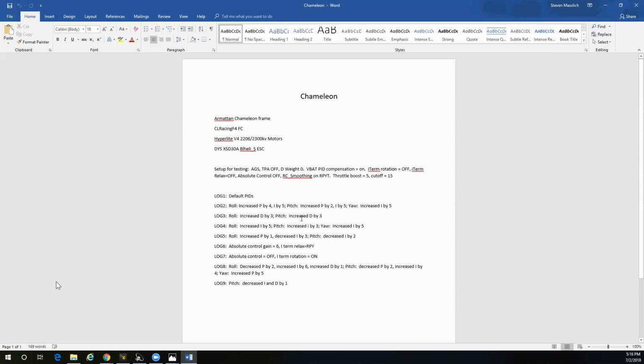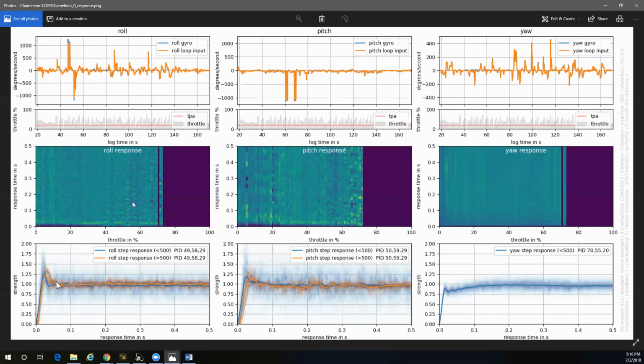where is it? I don't even know what it is now. I thought I had it in there, but usually around 12 or 13, somewhere between 1200 and 1400 for the cutoff, and anywhere from 0.1 to 0.14. It just depends on the quad. And then, yes, I think I also have I-term relax set for roll, pitch, yaw, the I-term rotation on.